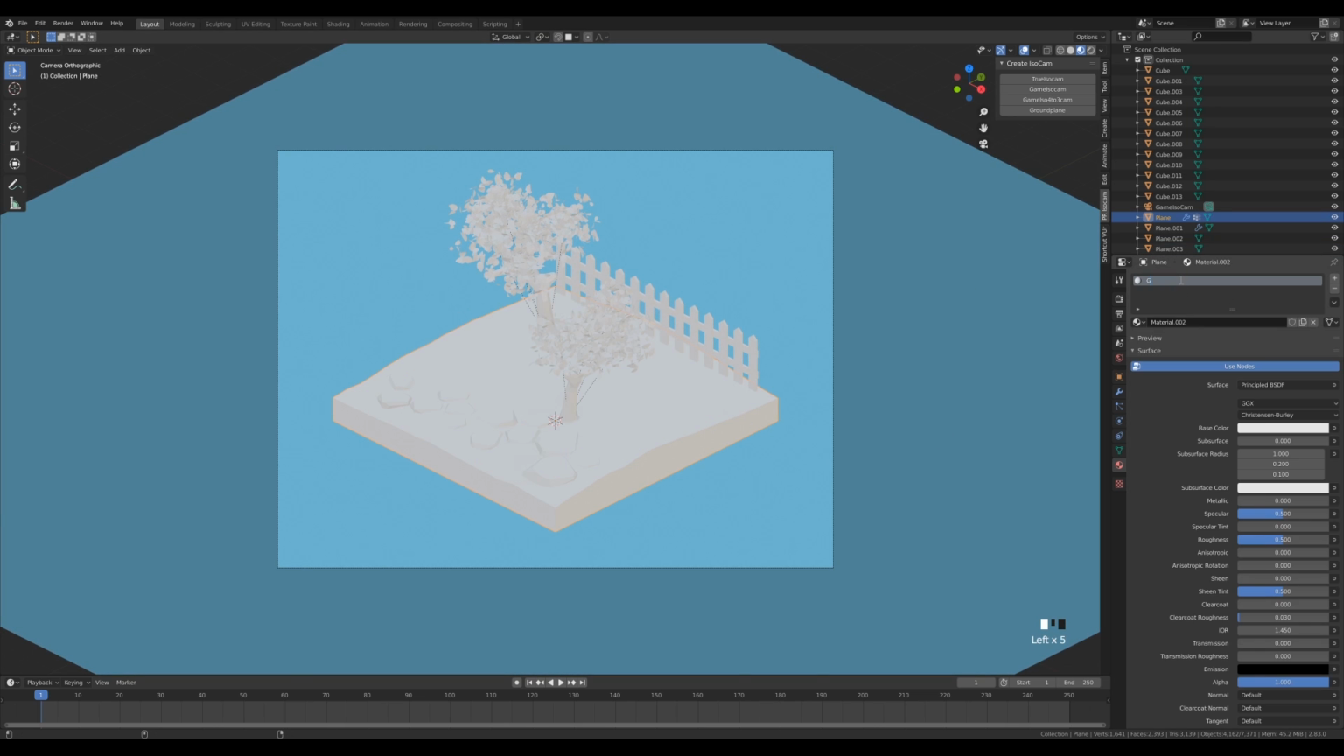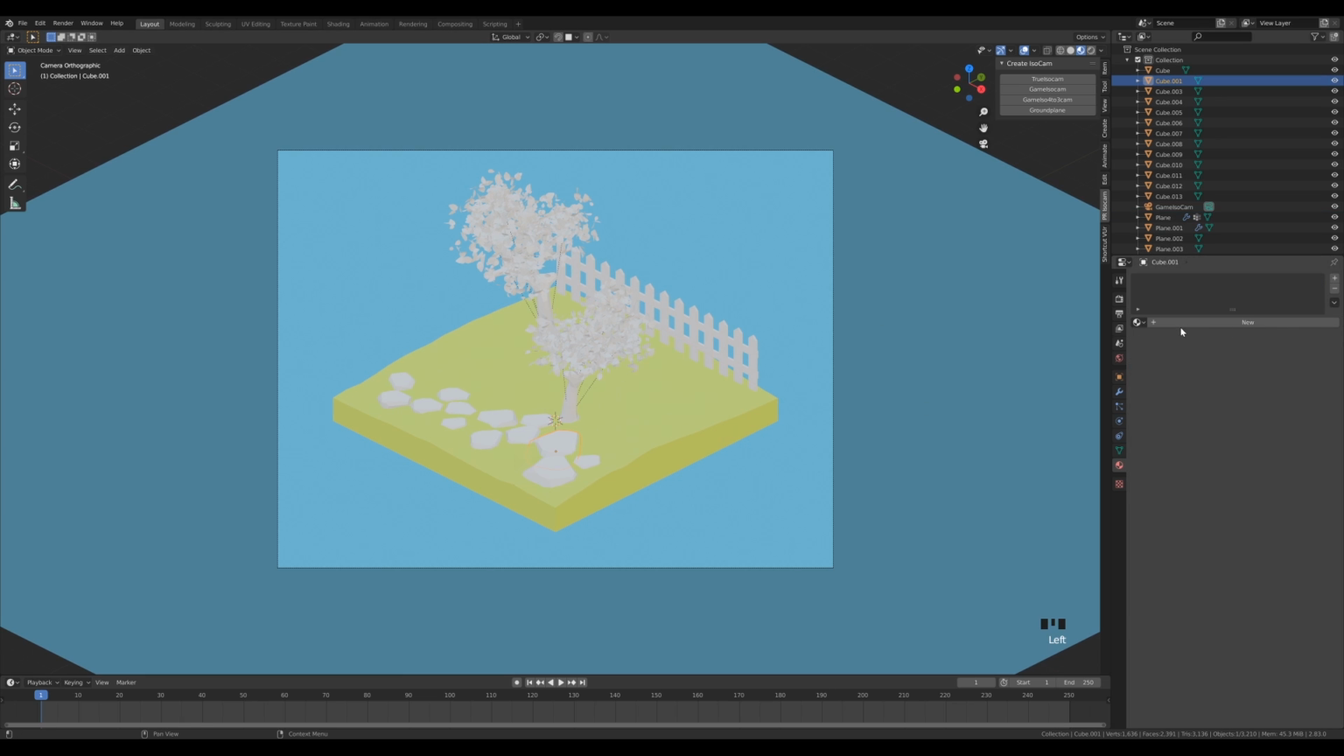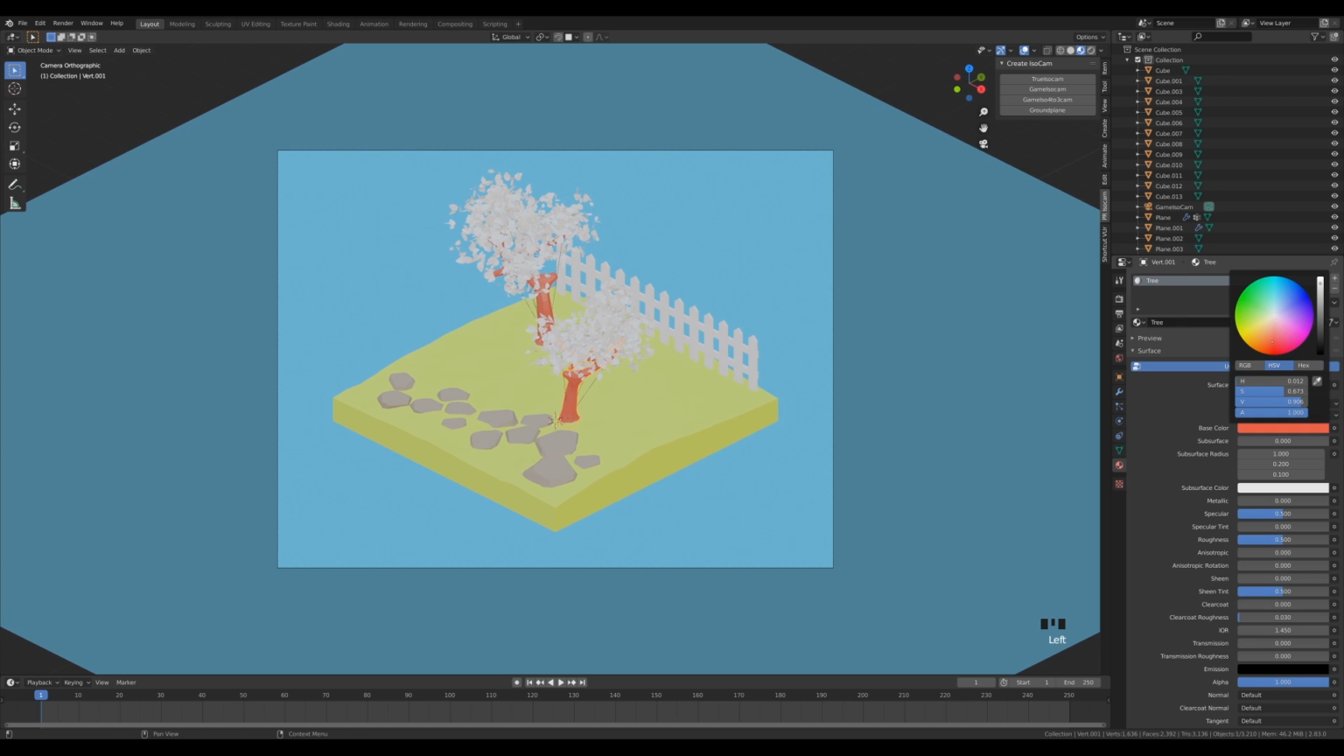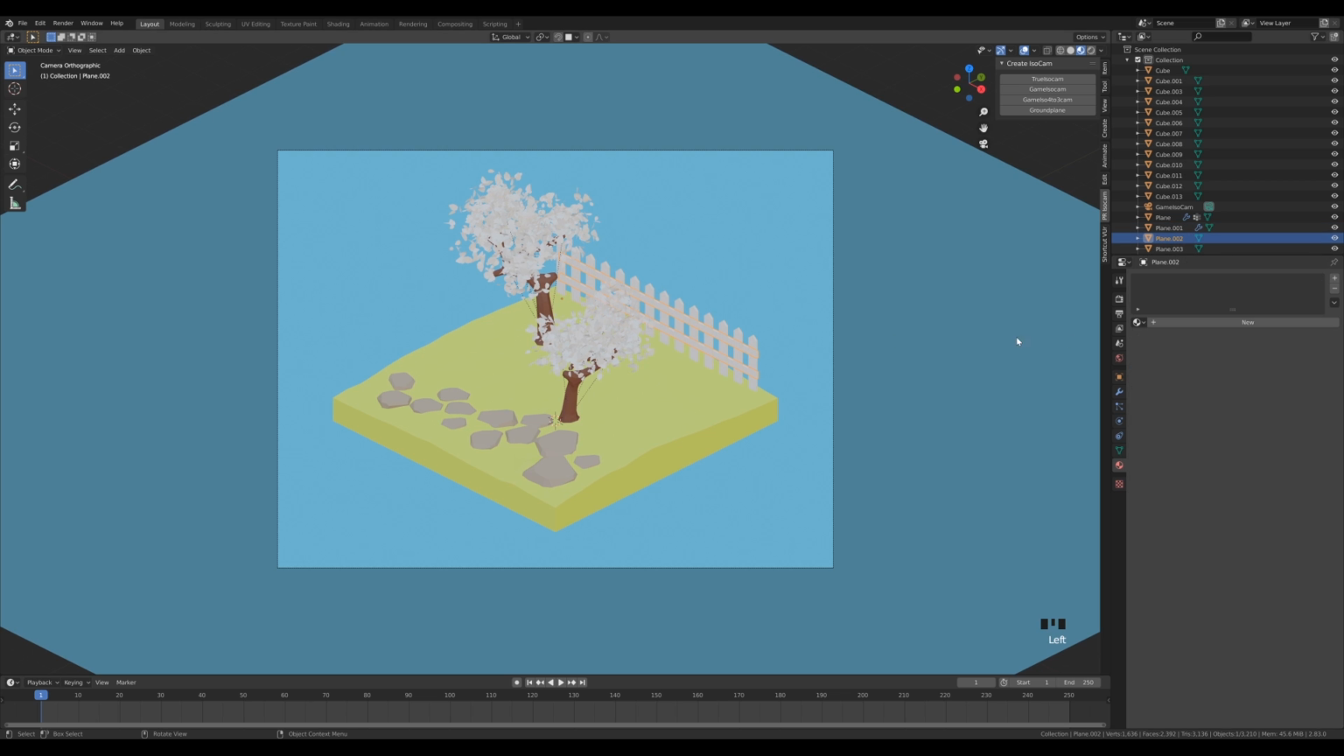And for the ground we can create the ground material, and let's set this to green like this, maybe a little bit yellow in there. Let's select the rock, create the rock material. Let's darken this and maybe add some warm tones like that. Now for the tree, just some brownish darker color, and let's go up with the roughness. And we can have a white material for the fence here as well.